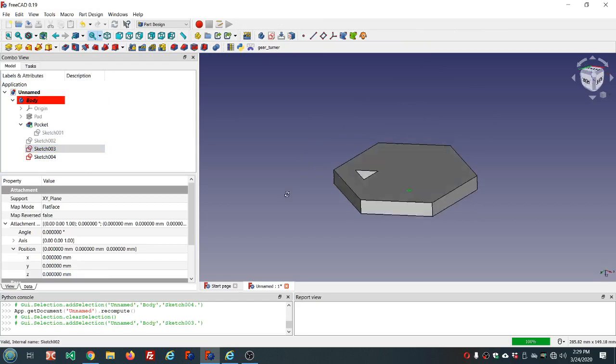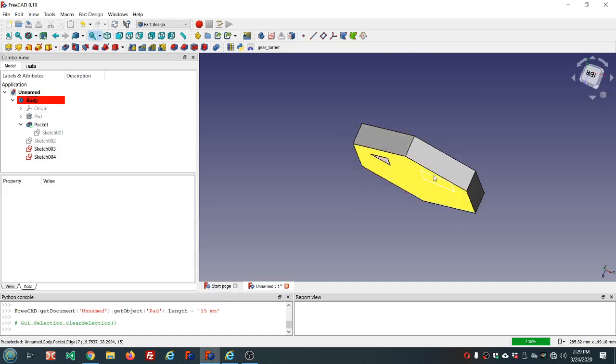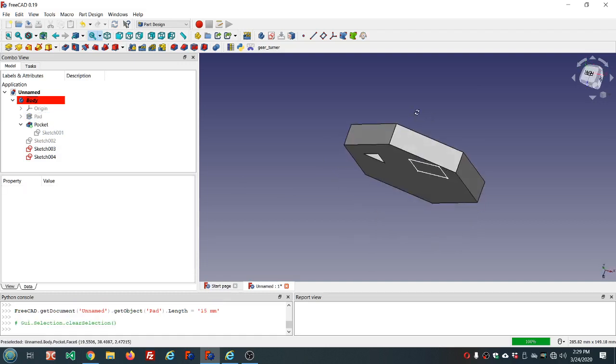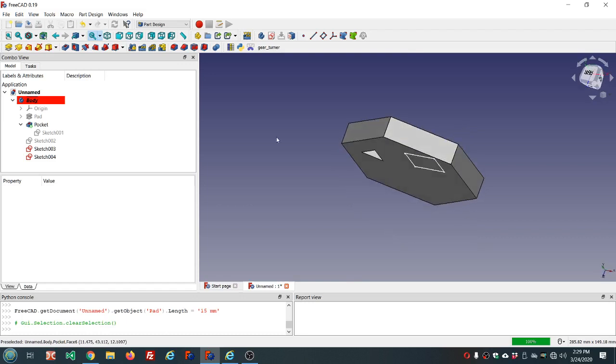You see how it's on that other pad? So if I change this pad length, the other sketch, you see it moves with it. So rather than attach directly to that face, I attach to the XY plane and then move the sketch so that if this pad changes, that sketch is going to stay on that same plane. And I'm avoiding topological naming issues.